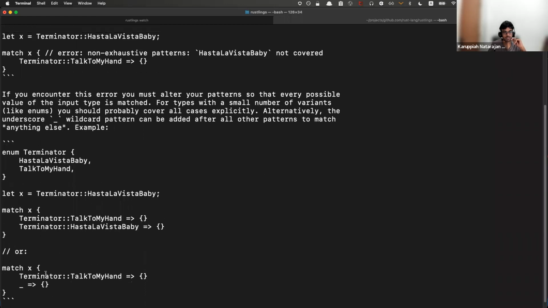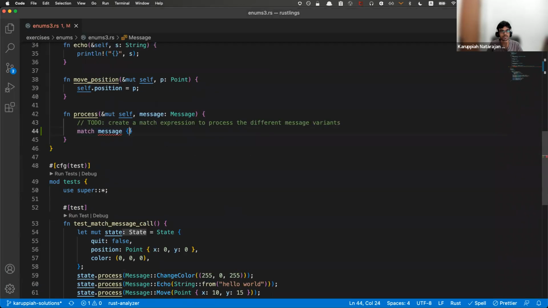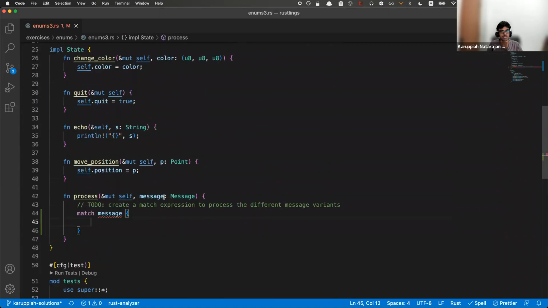So this is the match stuff that we looked at long ago. So we can use the arrow mark and whatnot. I can say, if it's of type quit, then I can just call quit, I guess. Self.quit.